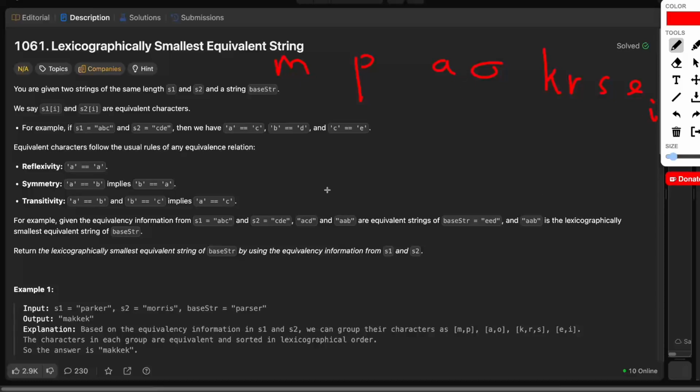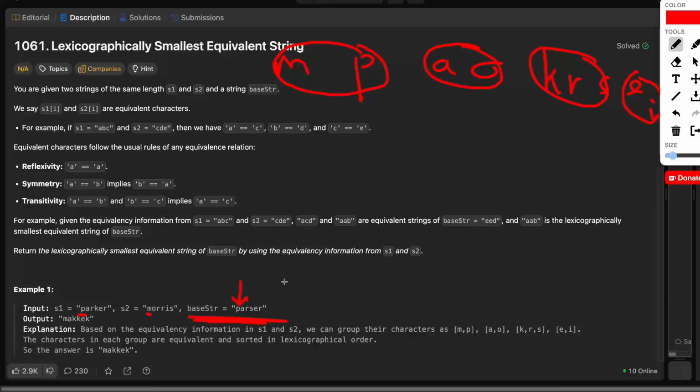Then what we do is go through the first two strings, and we start to union each character. Let's say we try to union M and P, and then we union A and O, each single character inside of these two strings. At the end, when we have the groups M, A, O, K, R, S, and E, I, we simply need to loop through our base string and find the parent of each component.